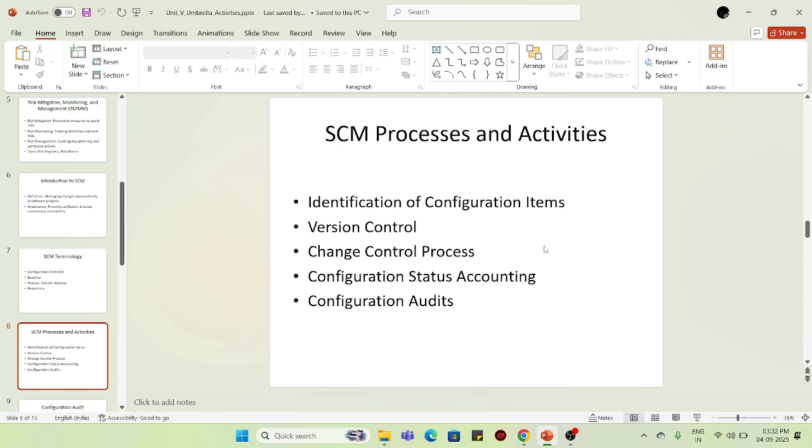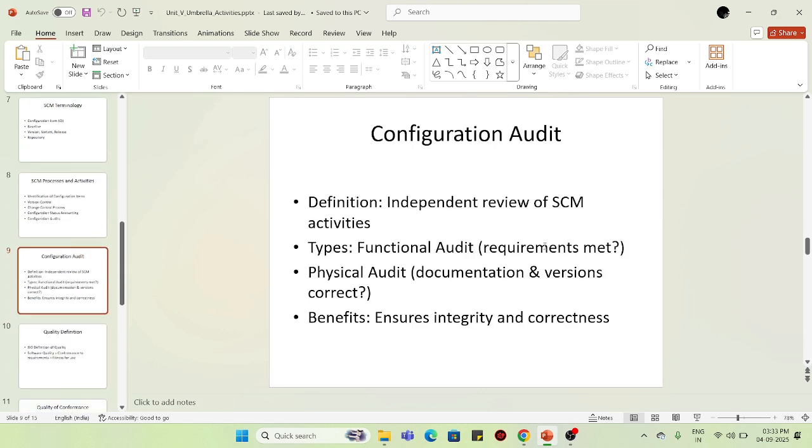In the initial stage, you identify the configuration item. Based upon the identification, you specify the version control and fix the change control process. After that, in configuration status accounting, you record whether it is valid or invalid, and mention the configuration level. Next, configuration audit means you define an independent review of the SCM activities.